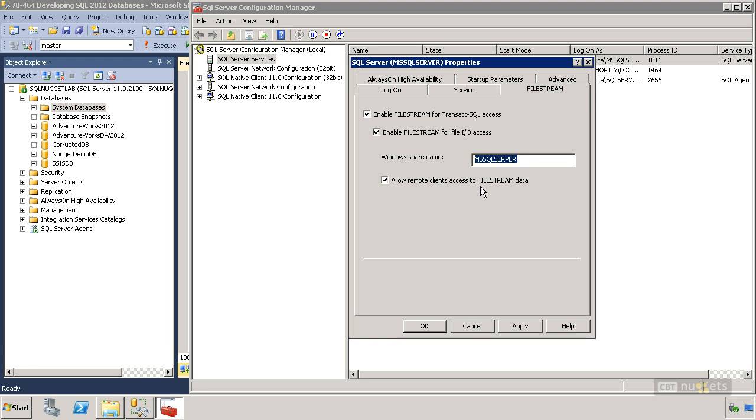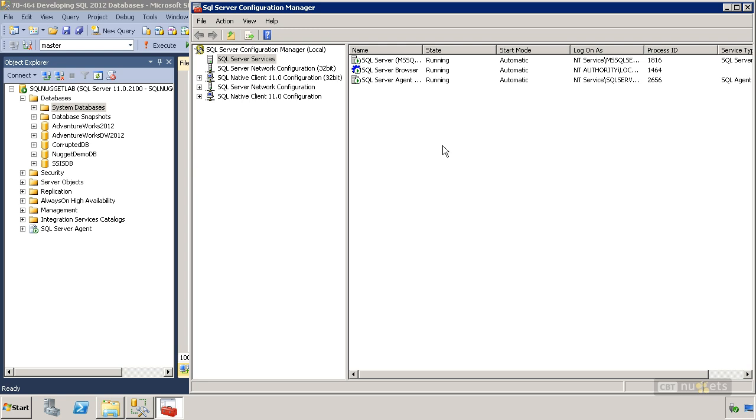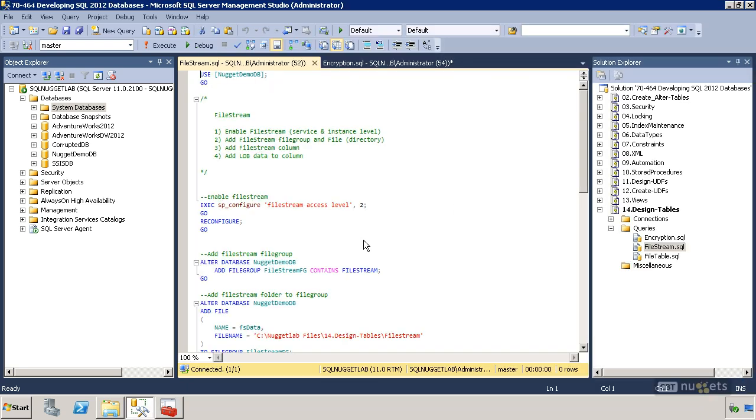You can also enable it for remote clients. So I'm going to hit OK here. If you did change any settings that are different, then you may need to restart the SQL Server Database Engine service. We're good to go since we already had it enabled. So let me show you how to enable it at the instance level. And you can do that using good old sp_configure here, passing filestream access level and the access level, which is going to be 0, 1, or 2.